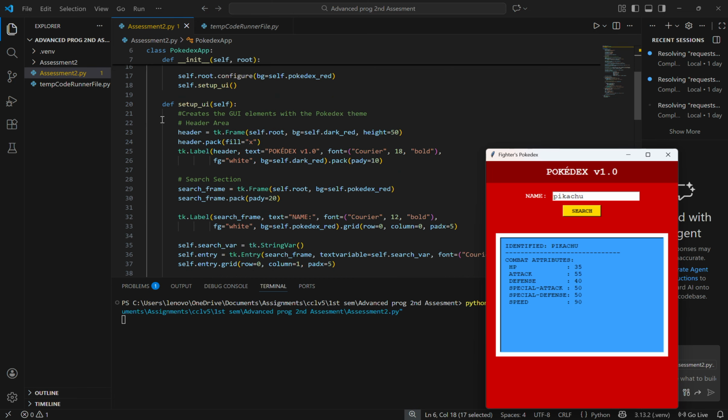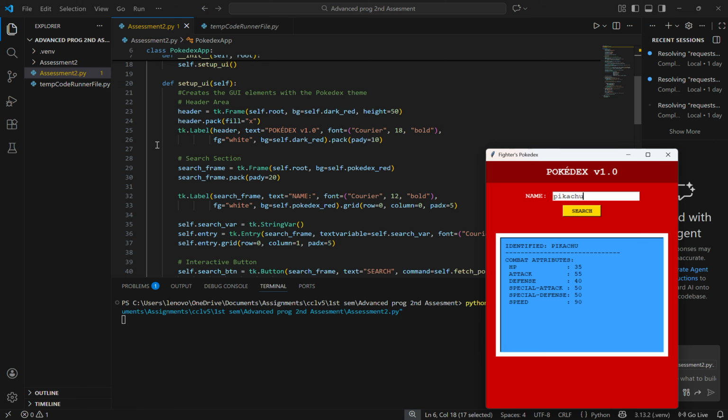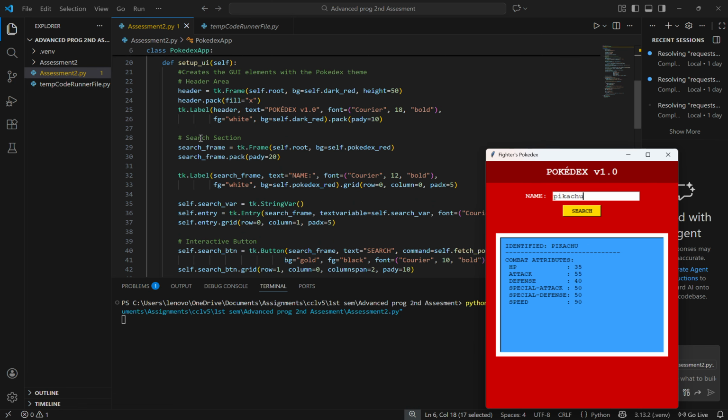Then this dev setup is for the GUI. As you could see here, we have Pokedex. The header is Pokedex V10. Then this is the search section, like this search box.